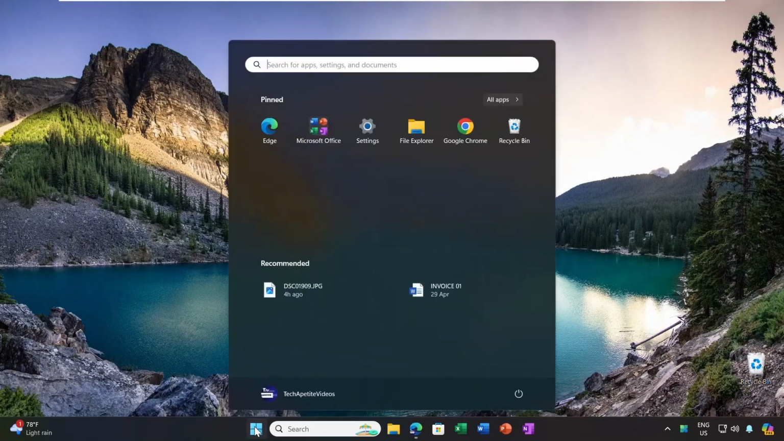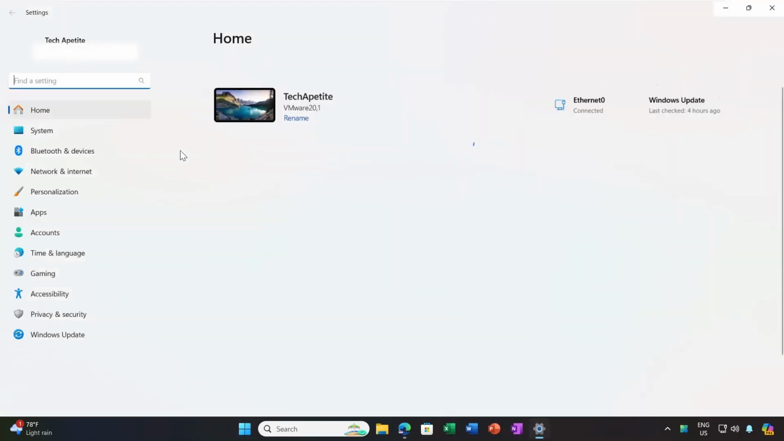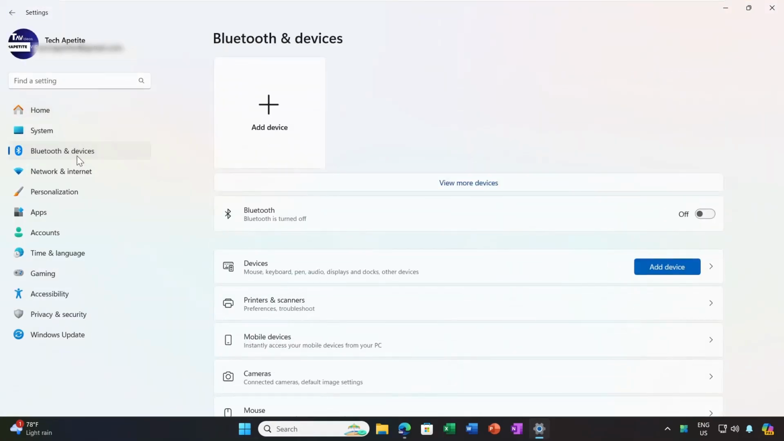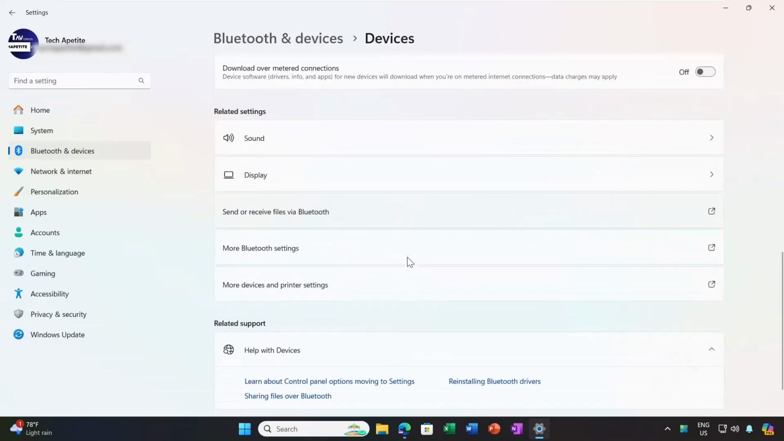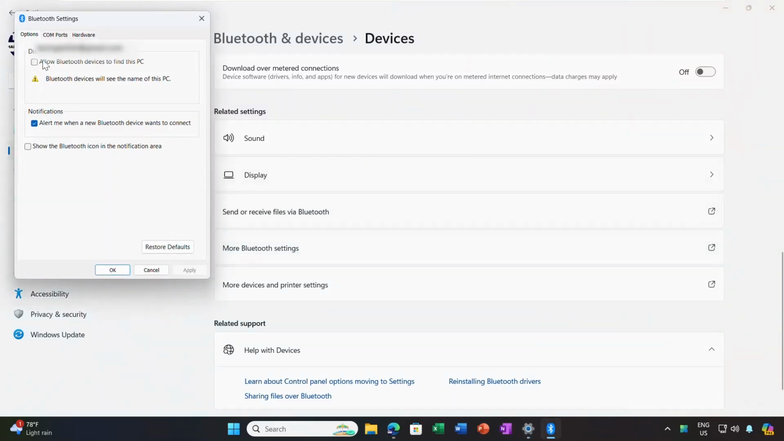Launch your start menu, click on settings, go to Bluetooth and devices, click on devices, scroll down, under more Bluetooth settings, under option view tab, check this box, show the Bluetooth icon in the notification area, hit apply and click OK.